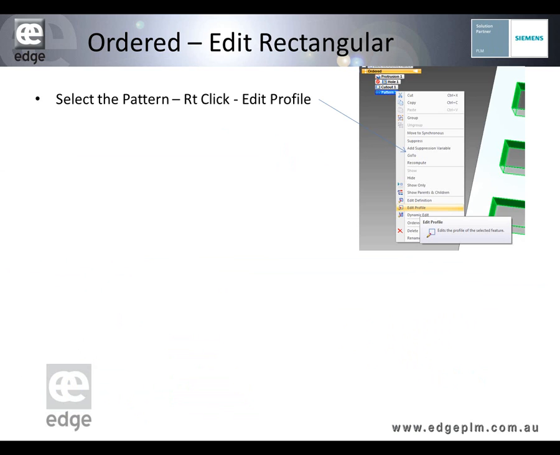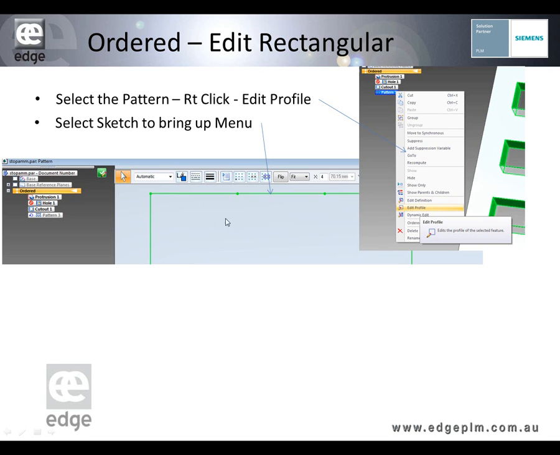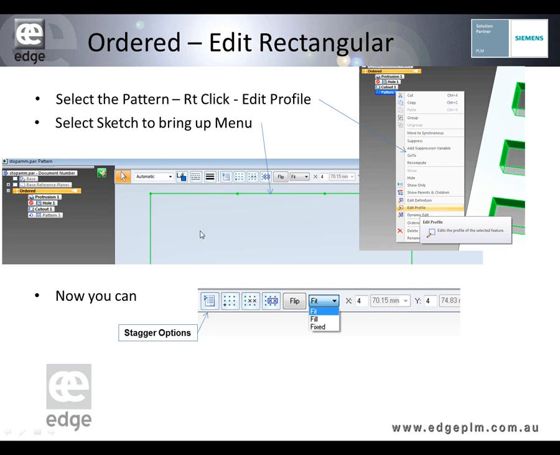There we go. If we want to edit a pattern, so let's take the one that we were just dealing with and we wanted to edit that. We would select the pattern either from the graphics or from the Pathfinder on the side. We'd right click and we'd see our edit menu come up, and we'd use edit profile, because that takes us back to the pattern profile. Now this is where some people get stuck. You need to select the sketch to bring up this pattern menu. If you don't select the sketch, you don't get that up. Now you can make the changes in here, and we've got things like stagger options.